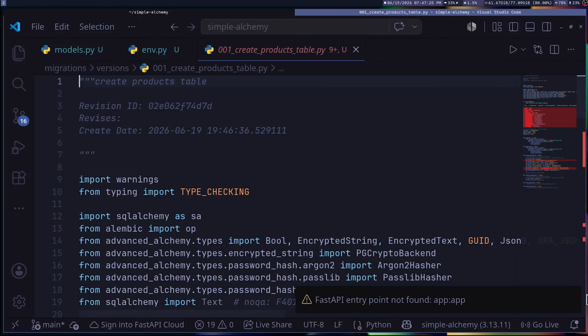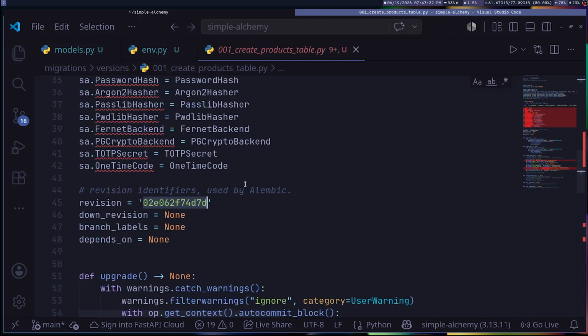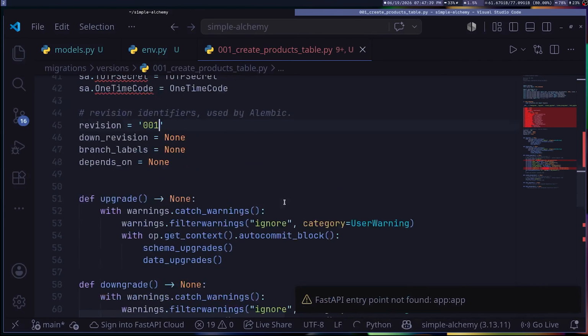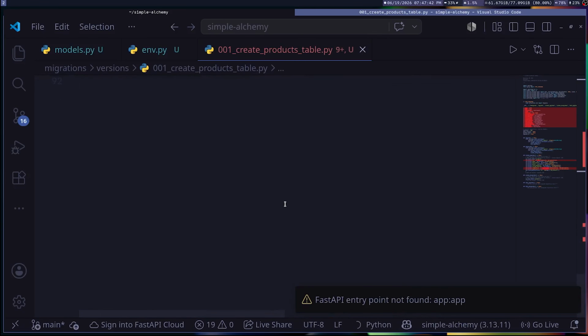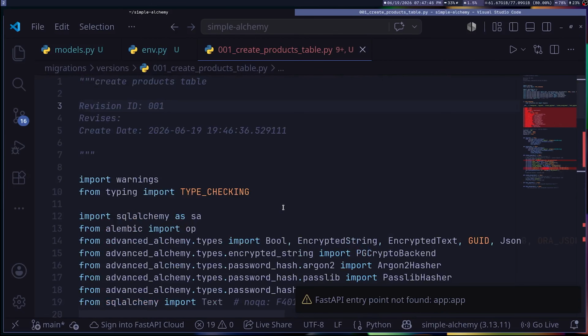So one thing I can also do is to make sure that I change the revision ID inside here. So we have no down revision. All we need to do is to modify the revision number here. I'll just name it 001, and that will be it. So let's go ahead and update our database with this new change.